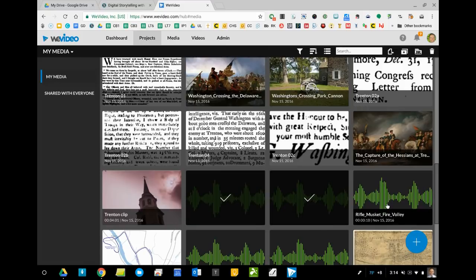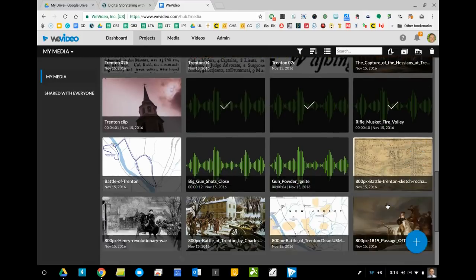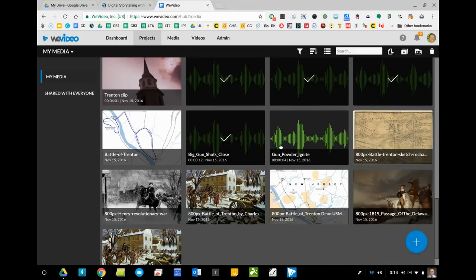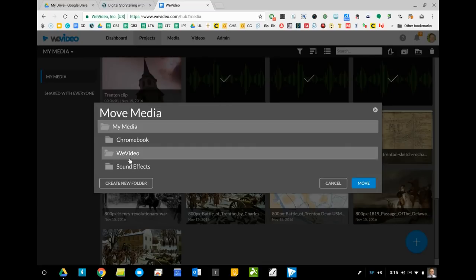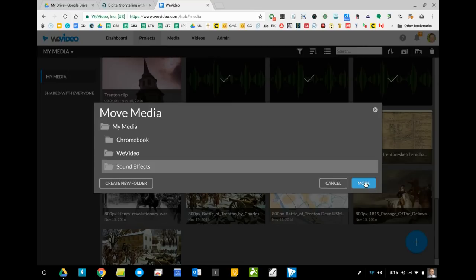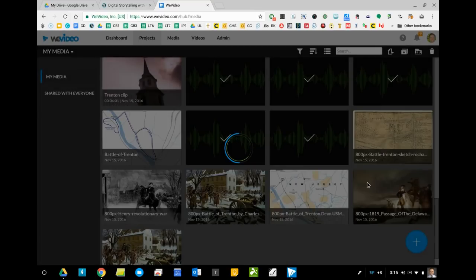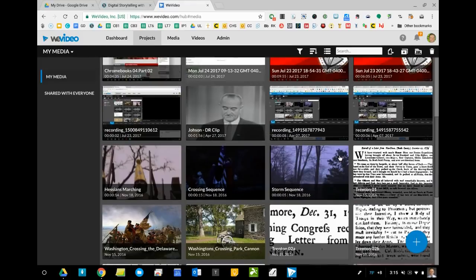That I have kind of organized here. Click on some more sound effects, and then I'm going to go to move. And I'm going to put them in a sound effects folder. Okay, I'm going to move all those there. Okay, that would be really nice and helpful. Okay, so I got all those organized and moved. I'm going to make one more folder because I have all these little images and video clips from the Battle of Trenton.